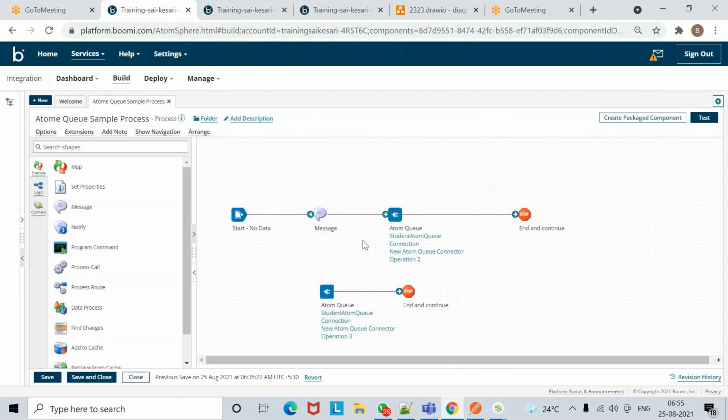Yeah, anyone have any questions on this atom queues? No, Anna. 7? Any question? Yeah, Naresh?